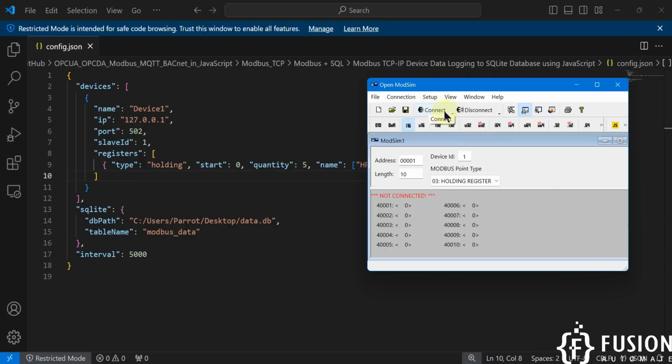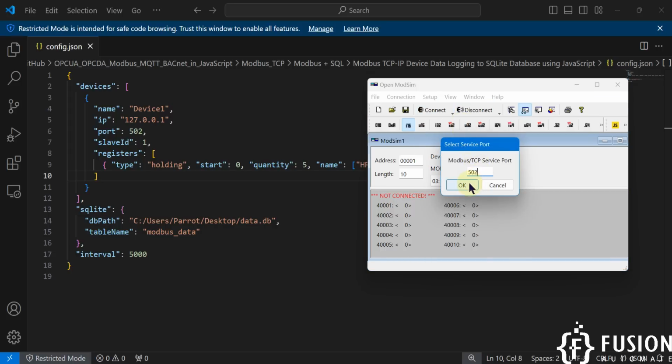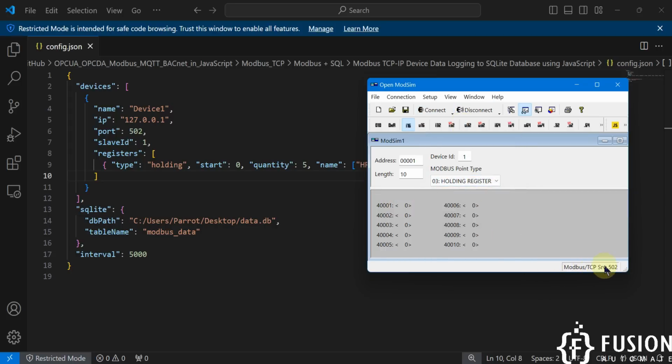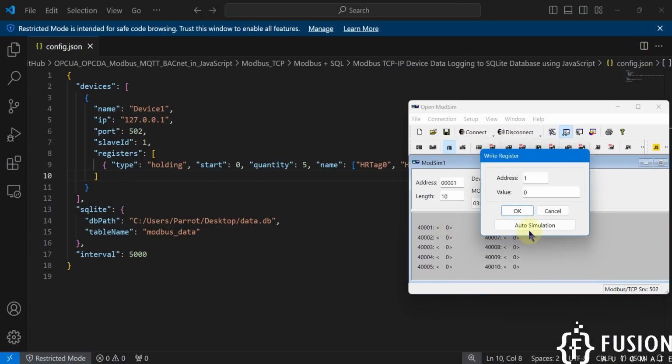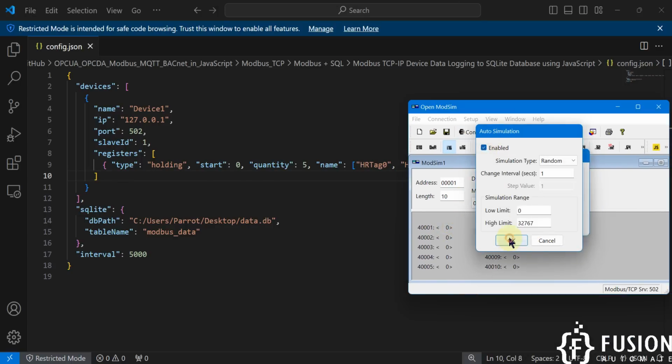Here we are going to click on connect and create the Modbus TCP server on port number 502. You can see the Modbus TCP server is running on port number 502, and the IP address is my localhost IP address, which is 127.0.0.1. The port number is 502. The slave ID, or device ID, is 1, and the register type is holding register, as you can see here. Now I'm going to simulate the first 5 holding registers. So let me simulate it.